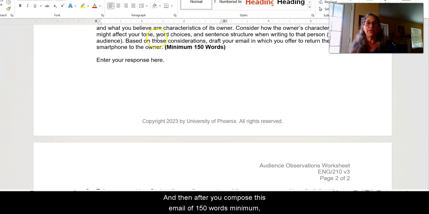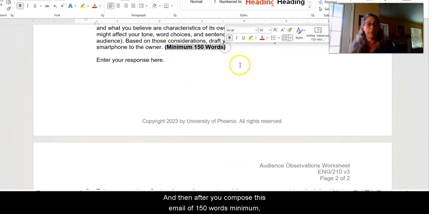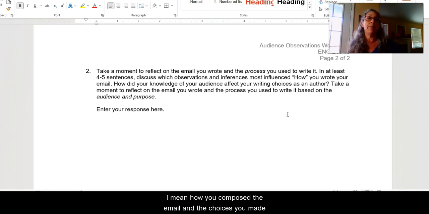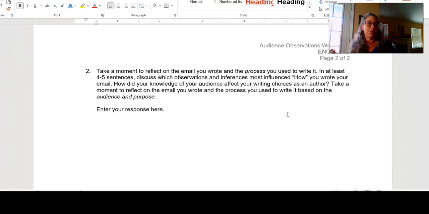And then after you compose this email of 150 words minimum, you're going to come down here and you're going to reflect on the process of writing this email. But I don't mean how you inferred who the audience is. I mean how you compose the email and the choices you made in what you included in that email, the language you used, your tone of voice, your word choice, and those aspects or those elements, all right?